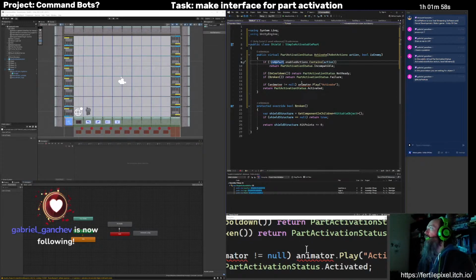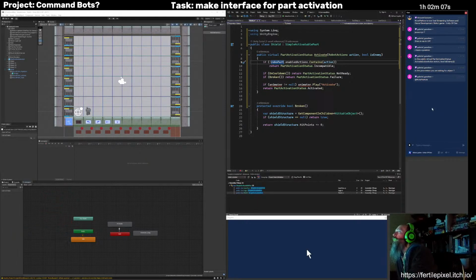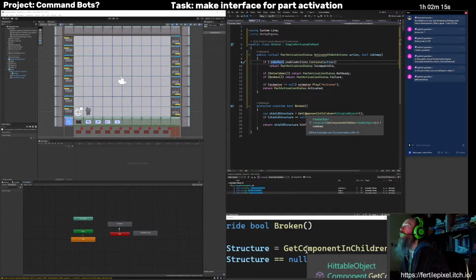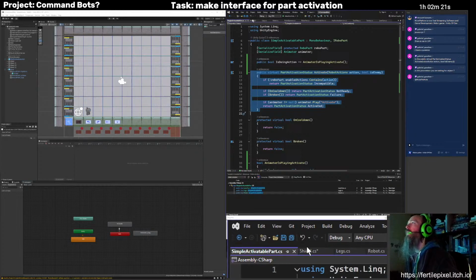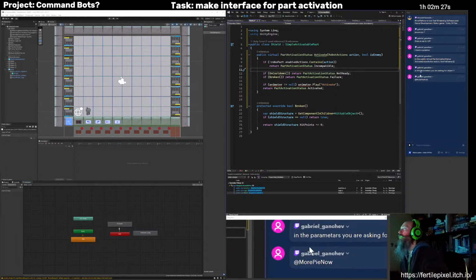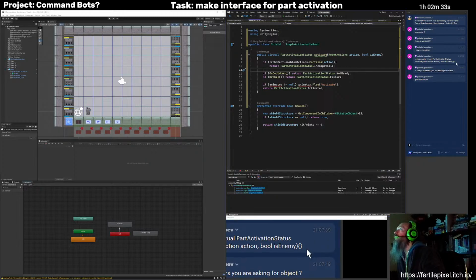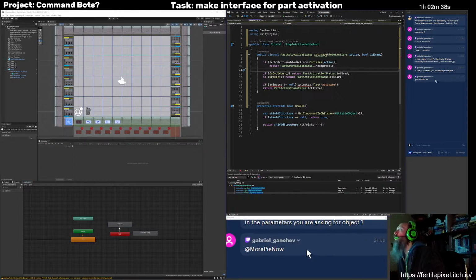So, oh hey, how long have these messages been here? Sorry about that. JavaScript? No, this is C#. Yes, there's var. You can use it anywhere that C# can infer what the type is. So it's still strongly typed, but it is just less typing. So part activation status in the parameters, asking for an object. Well, let me have a look.